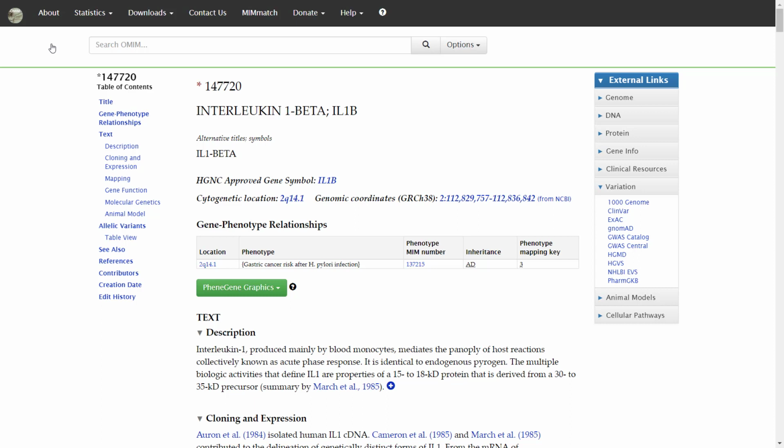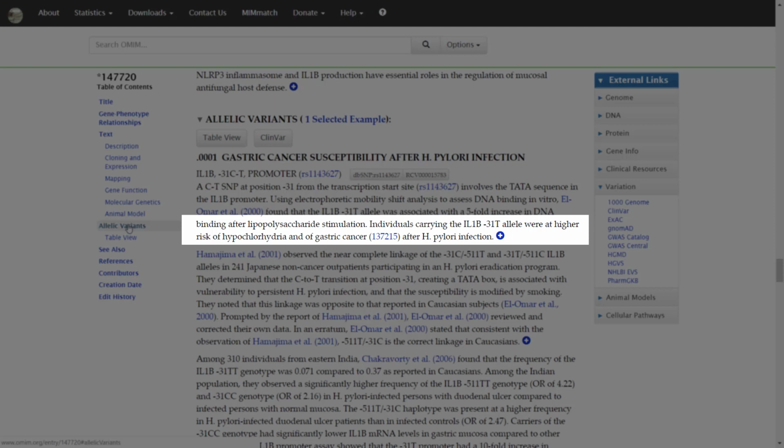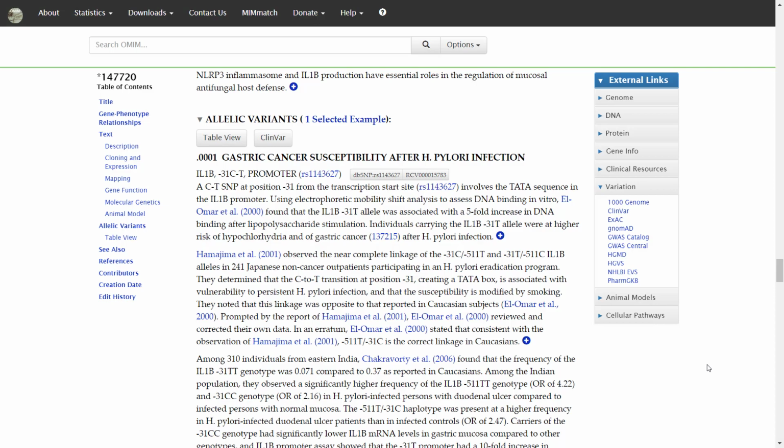Click on allelic variant that appears on the left menu. We can learn that individuals carrying interleukin-1b 31T alleles are at high risk of hypochloridria and gastric cancer after an H. pylori infection. Let's go back to the browser page.